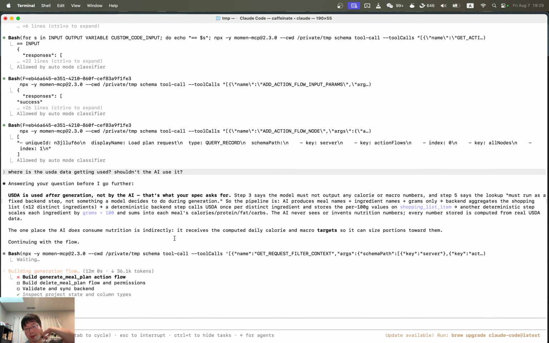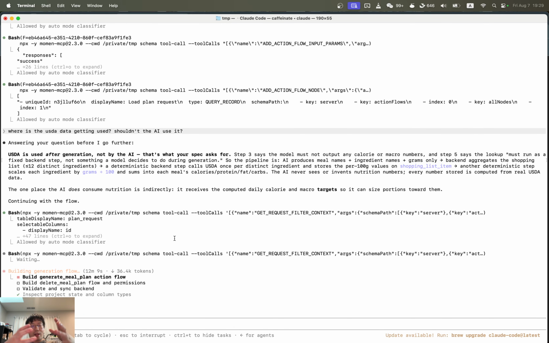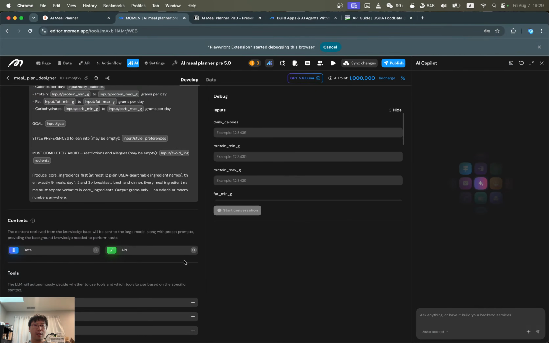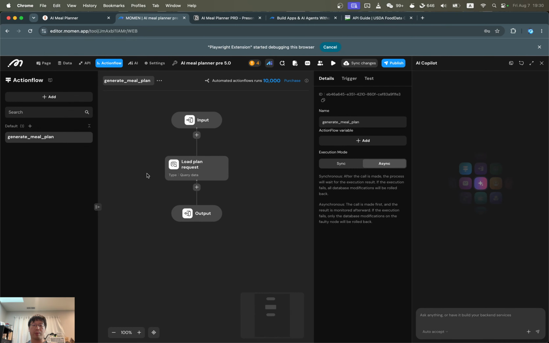Oh, okay. All right, fine. It's using a fancy way of doing it. Okay. Oh, that's fine, I suppose. It's now building the action flow. Okay, it's where we're going to be able to see this.